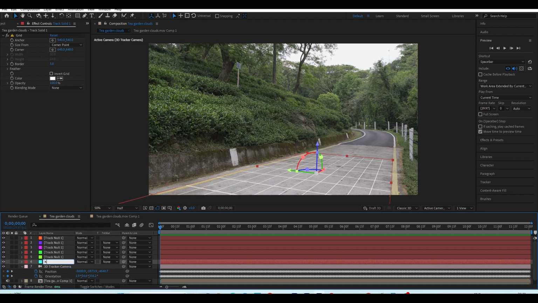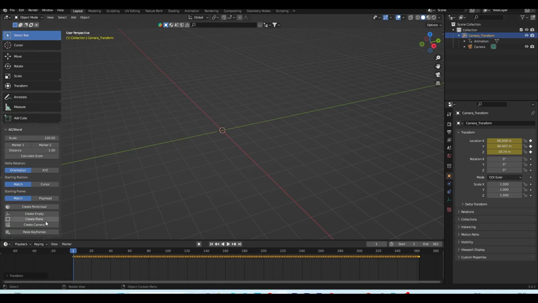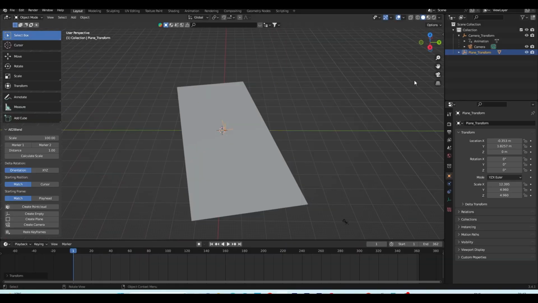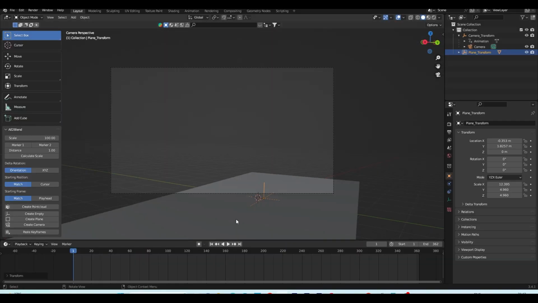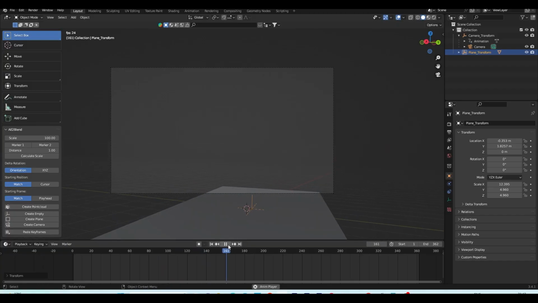So let me rename this to the ground, and I will simply right click on this drop down and go to the transform and copy the anchor position, scale and orientation, and go to Blender and let's click on this button called create plane, and it will add a plane into our scene, and this is our camera. If I click here on the camera icon, now you can see we have something like a movement going on, and also a stable flat plane.